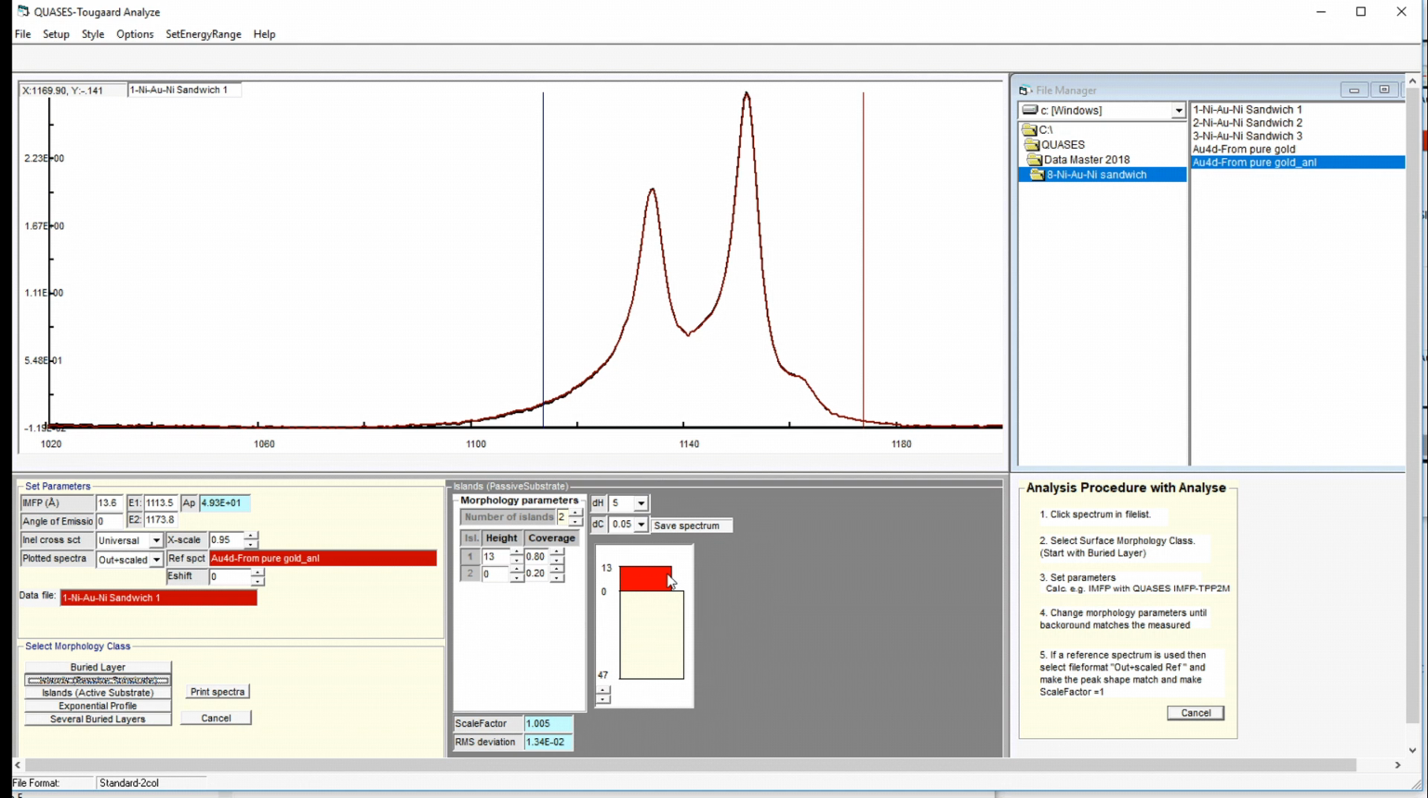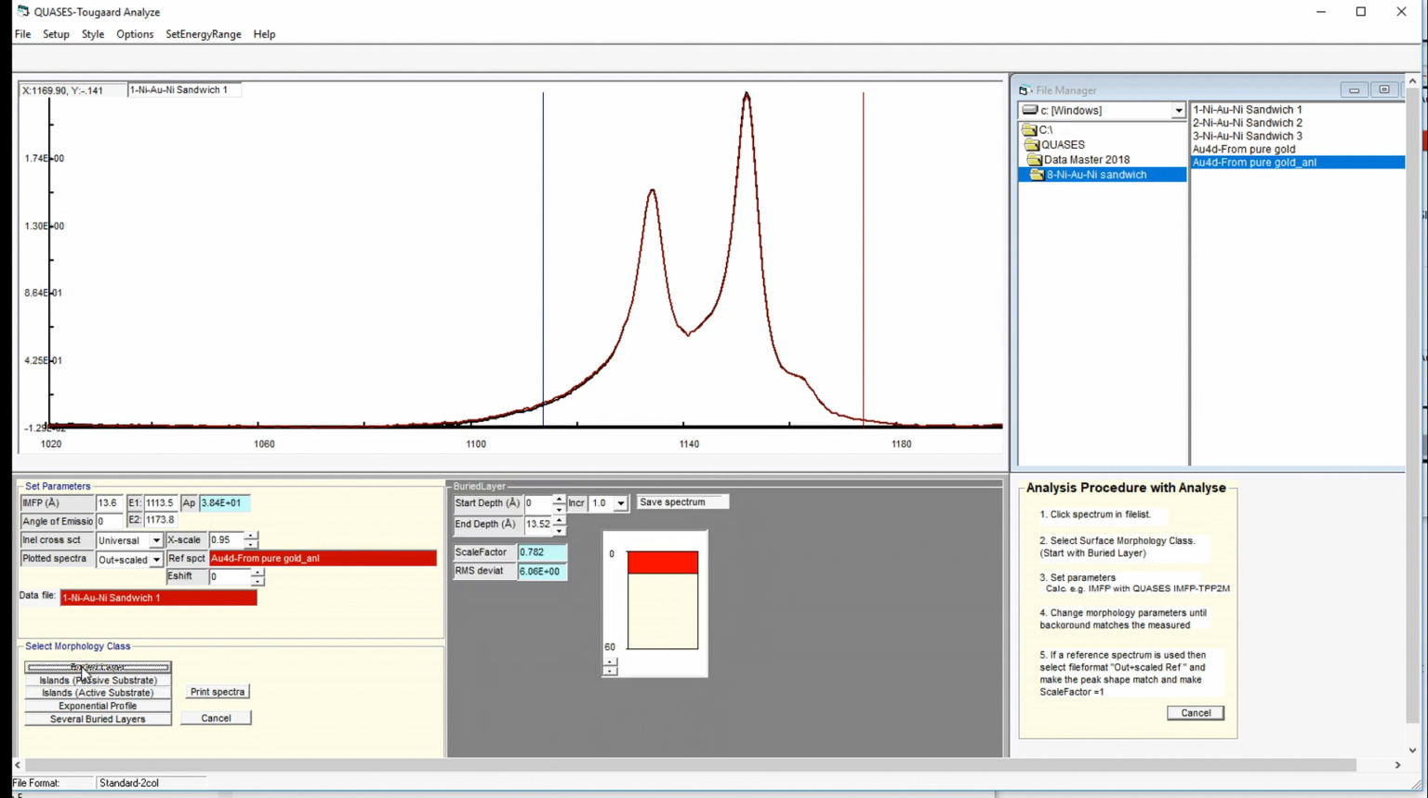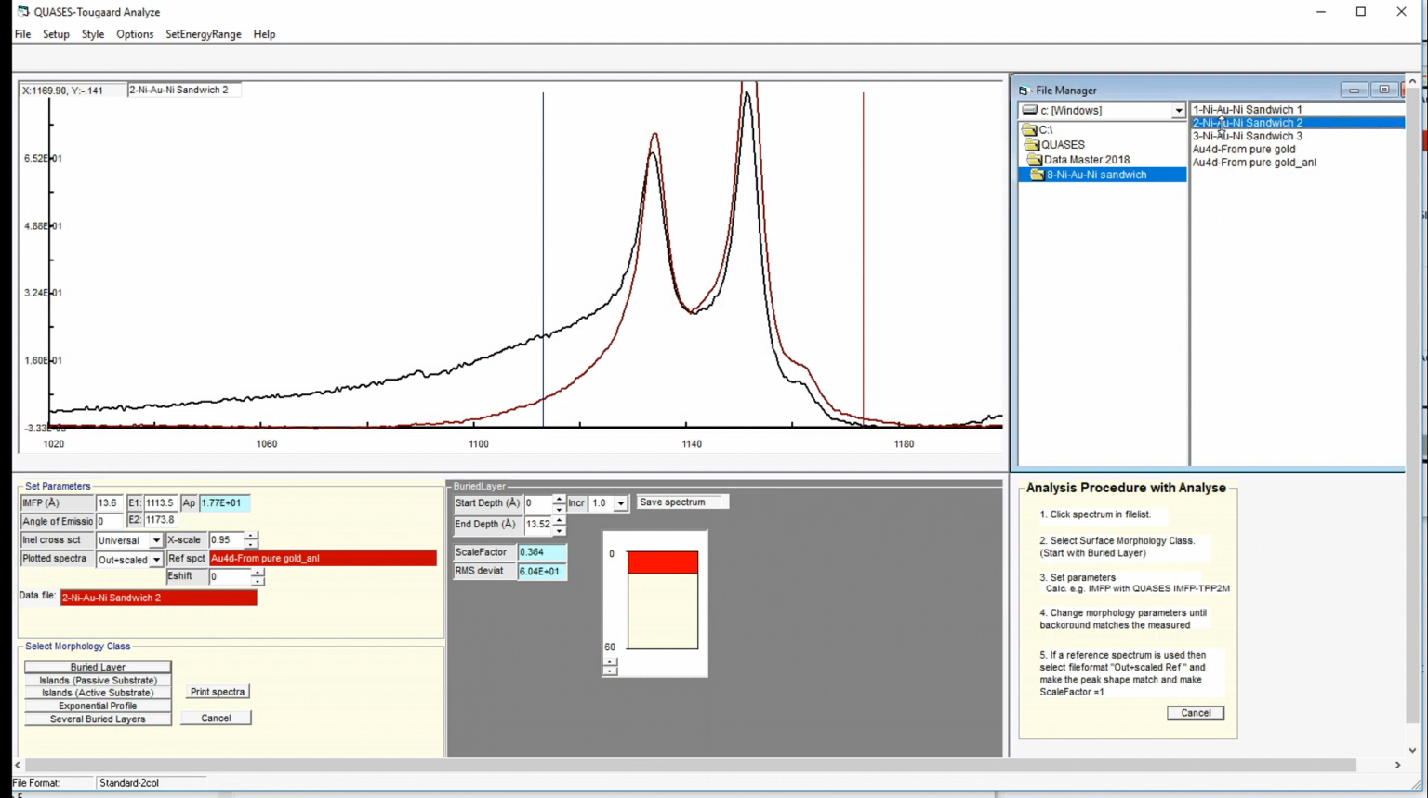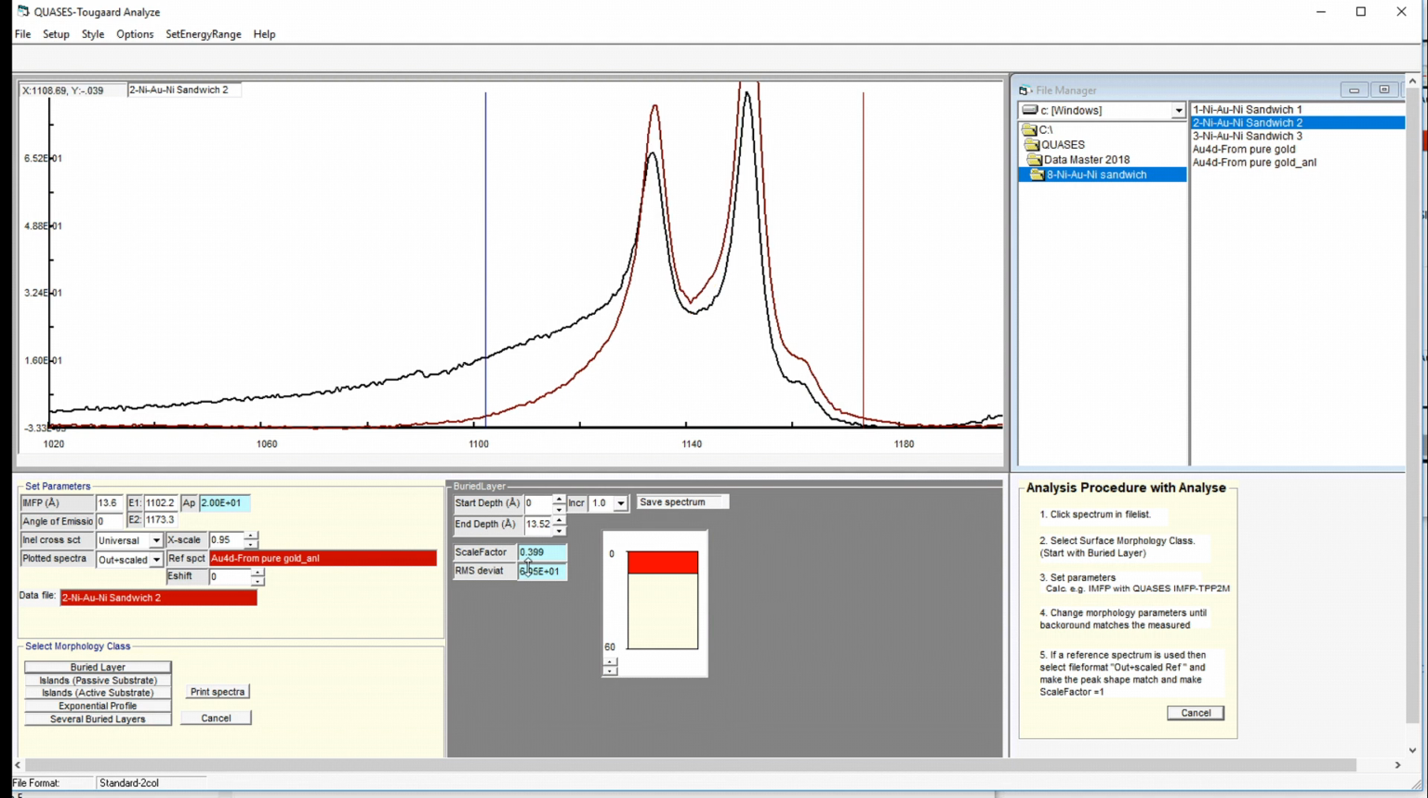So we have islands formed on the surface with a height of about 13 angstroms and covering about 80% of the surface. We go back to this representation here. Concentration is 80%, or we have islands covering 80%. That's of course the same. So now we move to the second spectrum, number 2, and we find the structure.